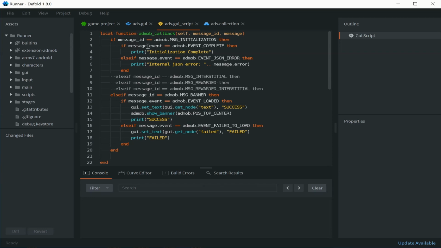First thing we do here is message.event, we're going to do an event complete, and I just followed along on the tutorial, and it provided an initialization complete for the print function. That way, if you're in the editor, you'll be able to see that. Then you have a little error here. So we set up a successful transition to the initialization and the error transition if there's an error, so that way it can tell us what the error is.